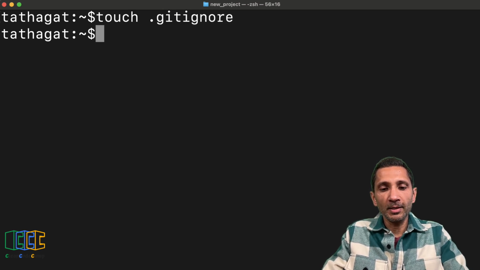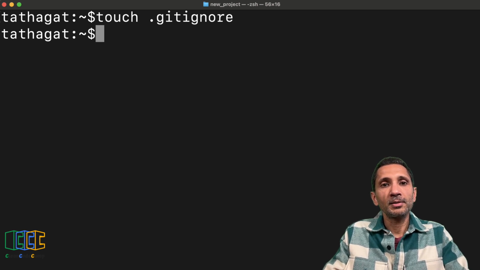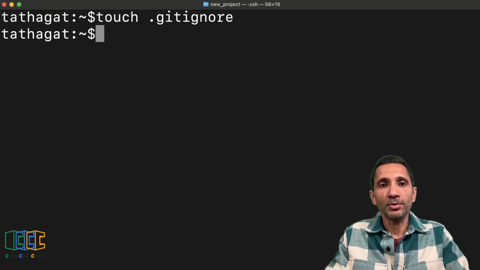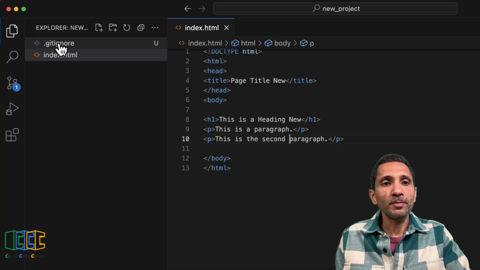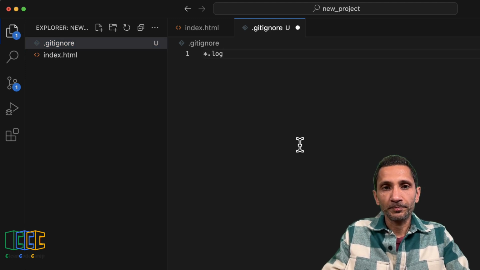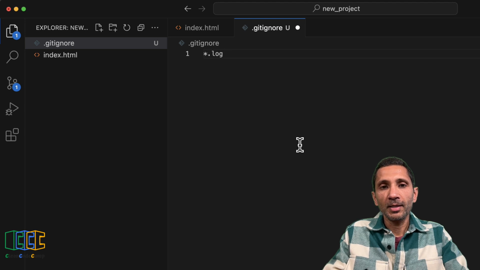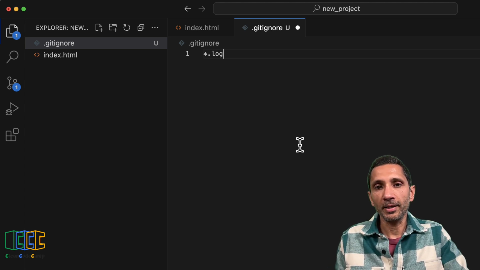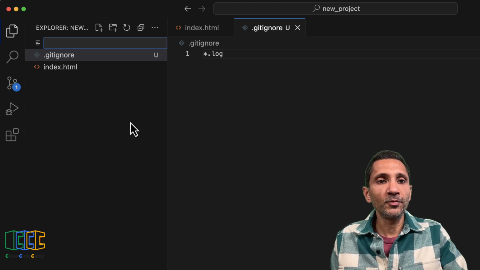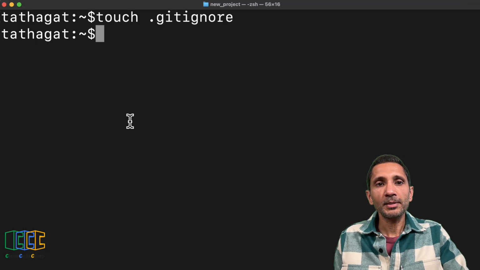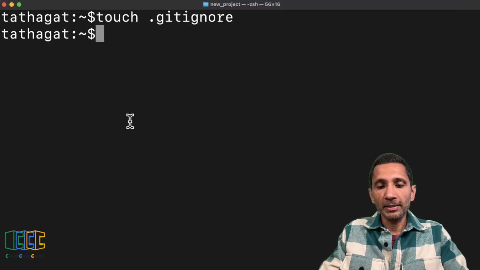Once we have this file, we can edit it and write the names of the files with wildcards that should be ignored. Let's do that in Visual Studio. Now we are in Visual Studio, so let's go back to .gitignore and add something like *.log. Once we have done that, every file with the extension log will be ignored by Git. So now let's go and add a new file in Visual Studio and name it test.log. Let's go back to Git and see what git status shows us.